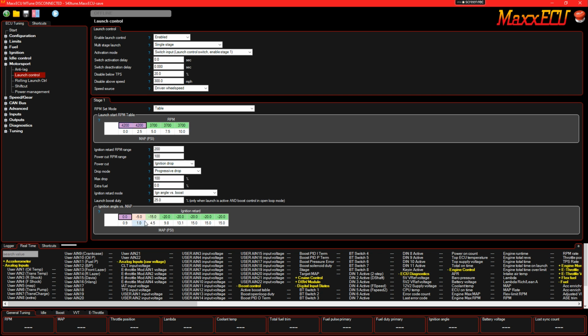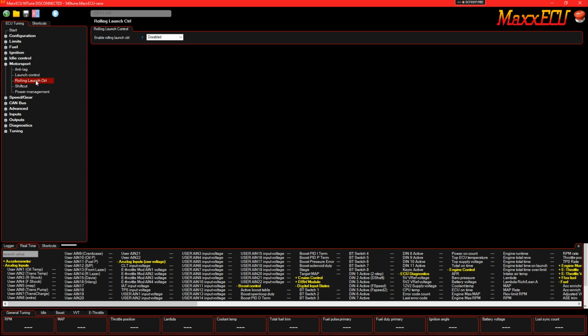And while you're on the 2-step, you can have it pulling out retard as it's building. So as you see here, I have mine steady pulling out time, and then by 8 pounds of boost, I'm pulling 20 degrees timing, and that kind of helps it build a little bit quicker when you do that.